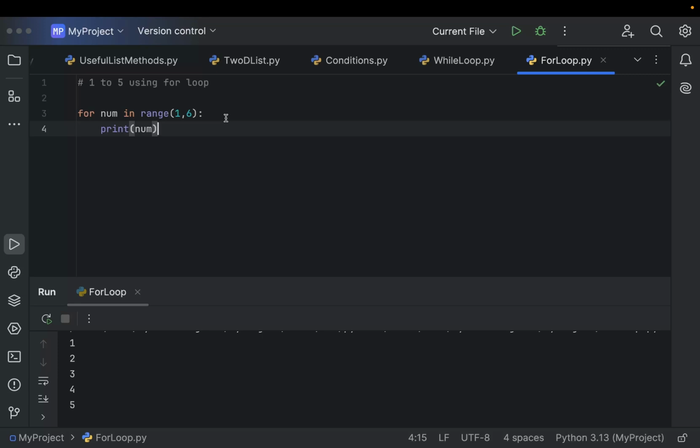So the key point here is range 1, 6 generates numbers from 1 to 5 because it does not include 6, and num takes each value from the range one at a time. So first num holds the value 1 and it goes inside the for loop and prints 1. Then again it goes there and it becomes 2 and prints num again, and this process goes on until num becomes 5.